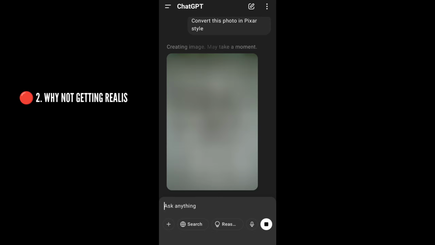Second, why are you not getting realistic results? So guys, choose prompts very wisely. Copy my prompts as it is. Don't add anything to that. So you will get 100% realistic results.